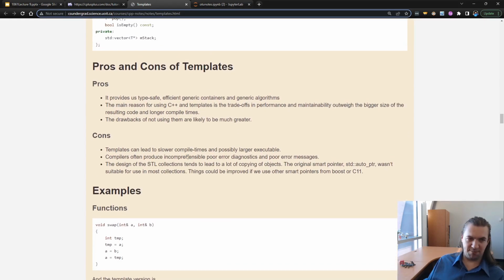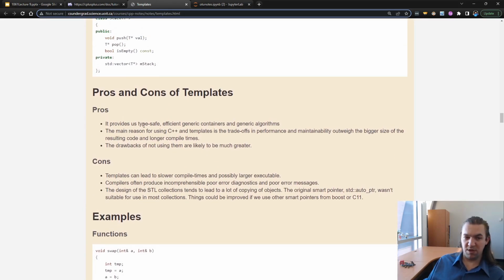Pros and cons of templates, that seems worth talking about. Pros. Type safe, efficient, generic containers and algorithms for whatever types you want without having to write 50 versions for each type you're looking at. So there are trade-offs in performance and maintainability that outweigh the bigger size of the code and longer compile times. And the drawbacks of not using them are probably much greater because, as I mentioned, having to write all that code a million times, not great.